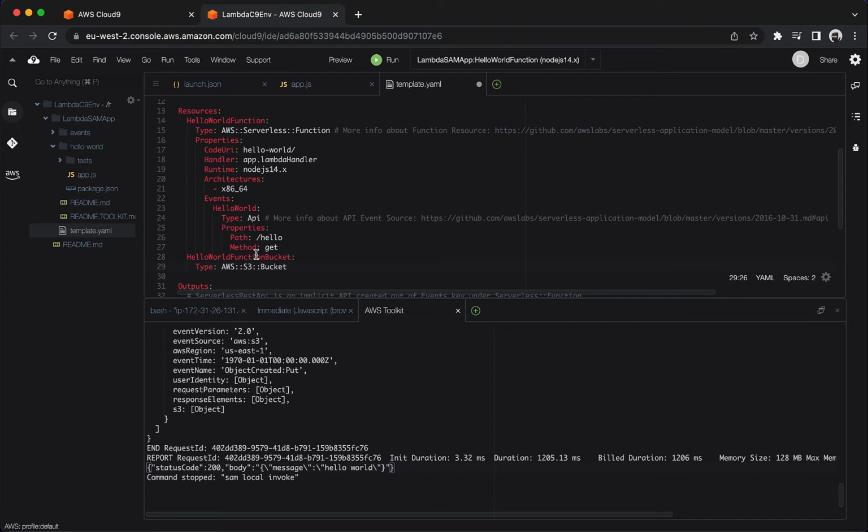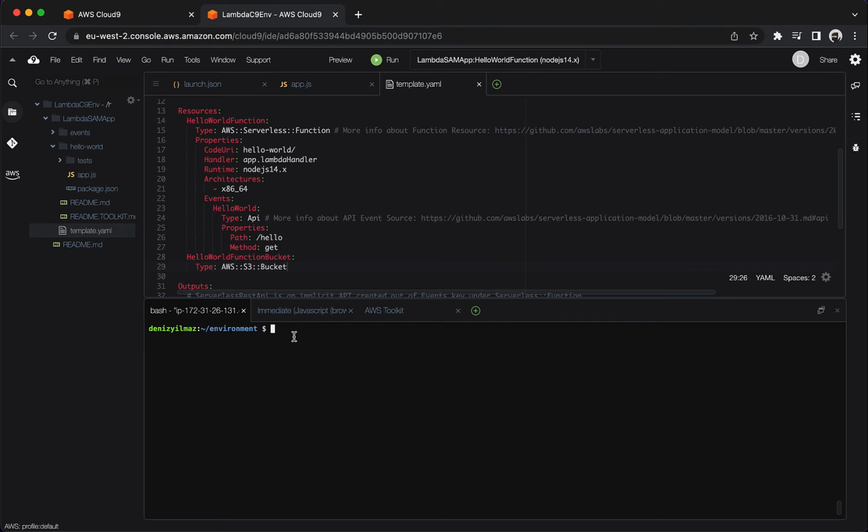Ensure that the resource type is indented correctly, and save the file. To verify that the indentation is correct, go to the terminal window and change directory to the Lambda SAM app by entering cd Lambda SAM app.